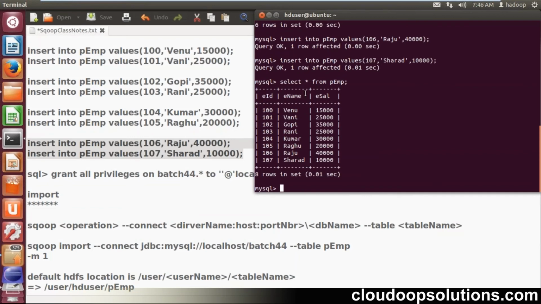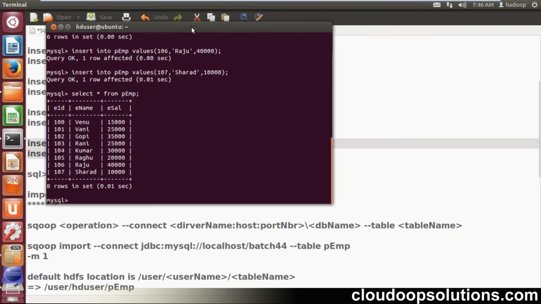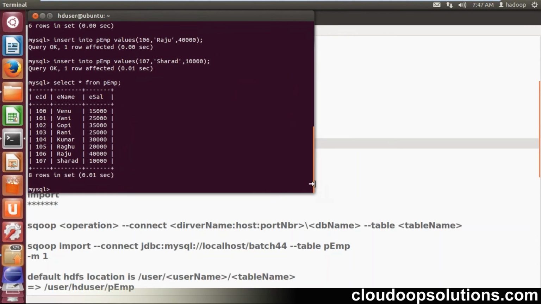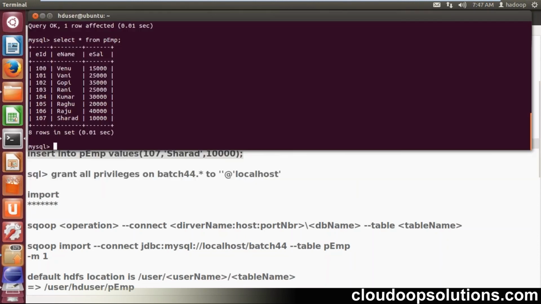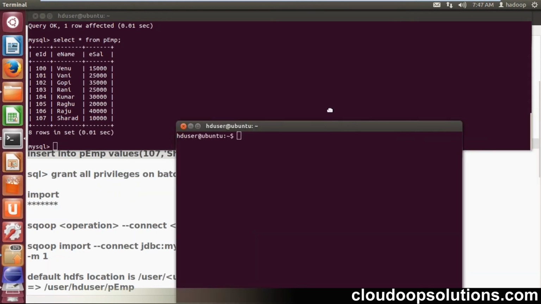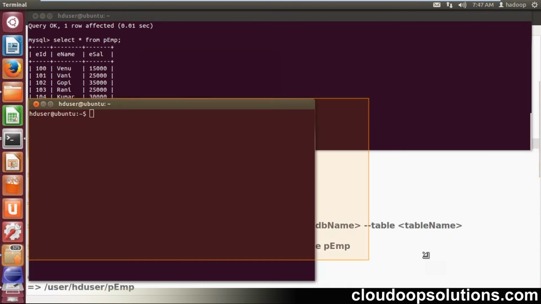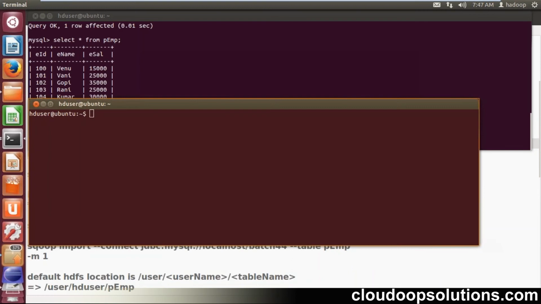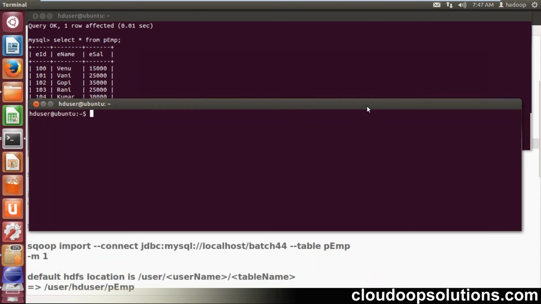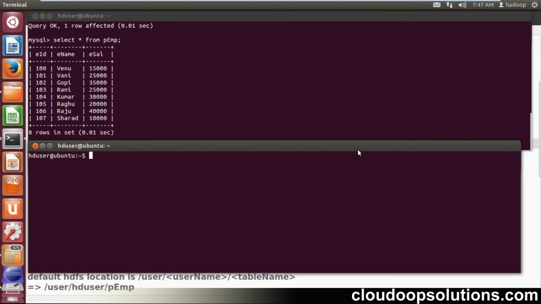Let me open my HDFS. Okay, open ls HDFS batch 44 Sqoop EMP.